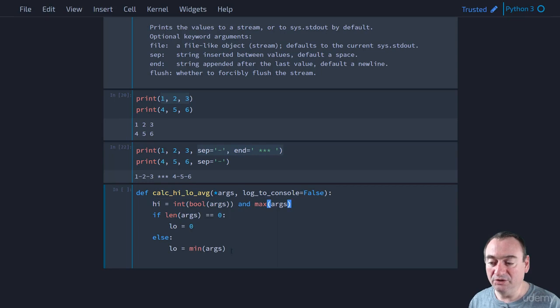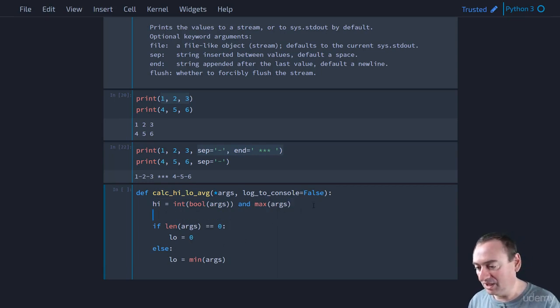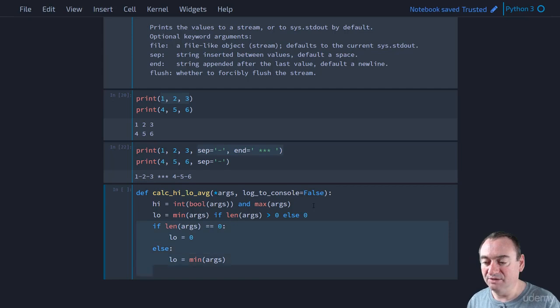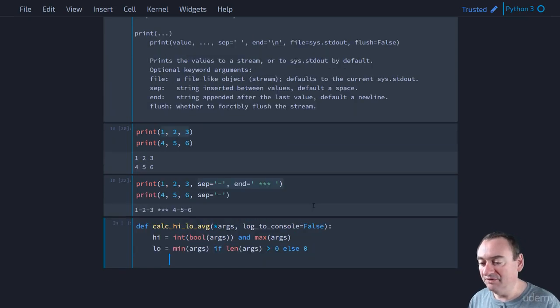You can even use the ternary operator if you want for this one here, in which case you might do something like this. You might say low is equal to the min of args if len of args is greater than 0, else 0. Right? You can also write it this way instead of using the if-else statement. You can just use that ternary operator. All right, so I'll leave it at that.